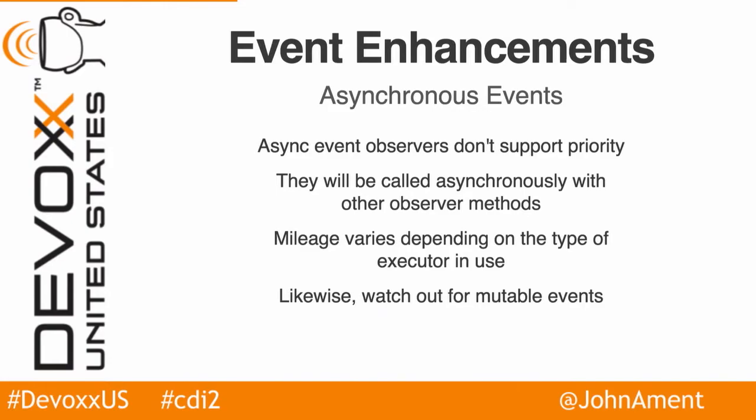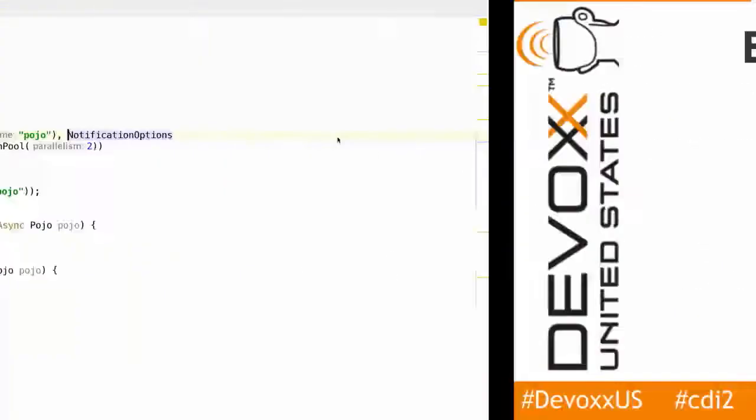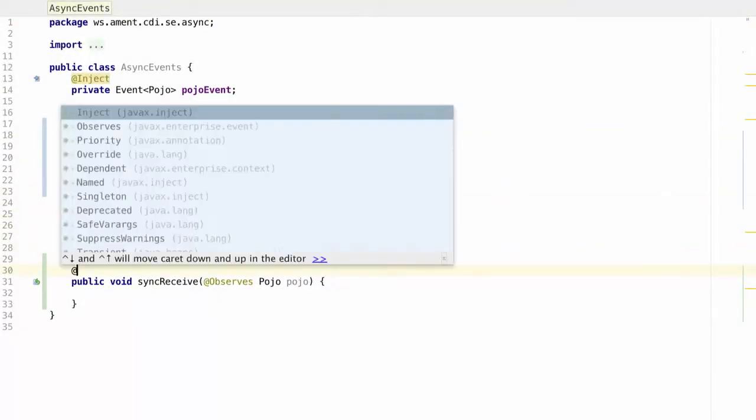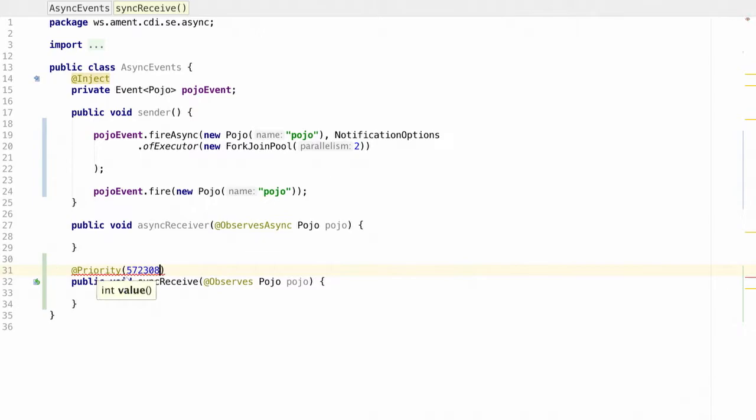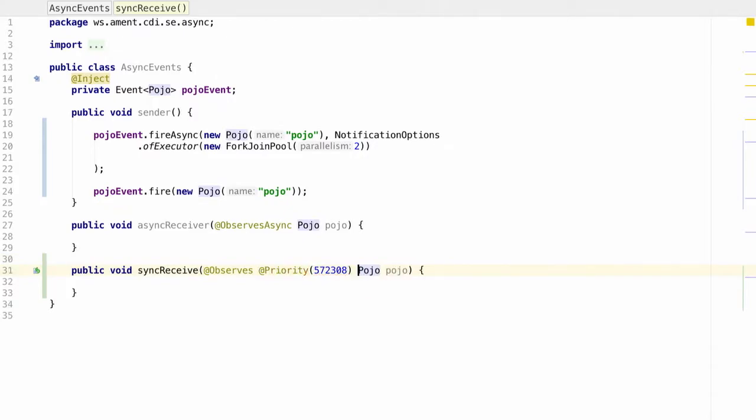Async events don't support priority. So one of the examples I gave a while ago is you can specify here the priority of this method. You can specify the priority over here, indicating that this should have a higher priority. However, asynchronous events don't support that because they're all going to be received asynchronously. We want to try to get to as many of them as possible. However, you do run the case that you may have caused an exception that caused one event to not get fired.